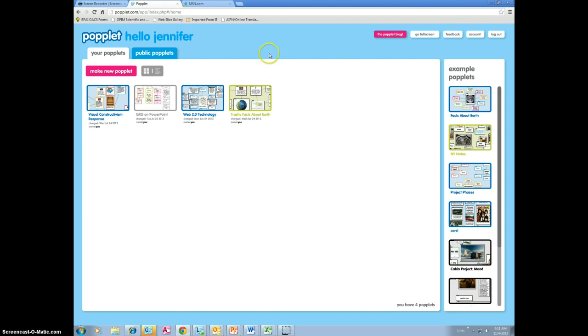Upon logging in, there are a couple things I want you to notice. It'll greet you by name, it says hello Jennifer, and it also has two tabs underneath your name. The first one will be your Popplets. These are the graphic organizers that you've created, and with the free account, you are limited to 5. If you wanted to create more, you would just sign up for the paid version that gives you an unlimited amount. And if you wanted to navigate and explore other people's Popplets, you would click on the Popplets tab.